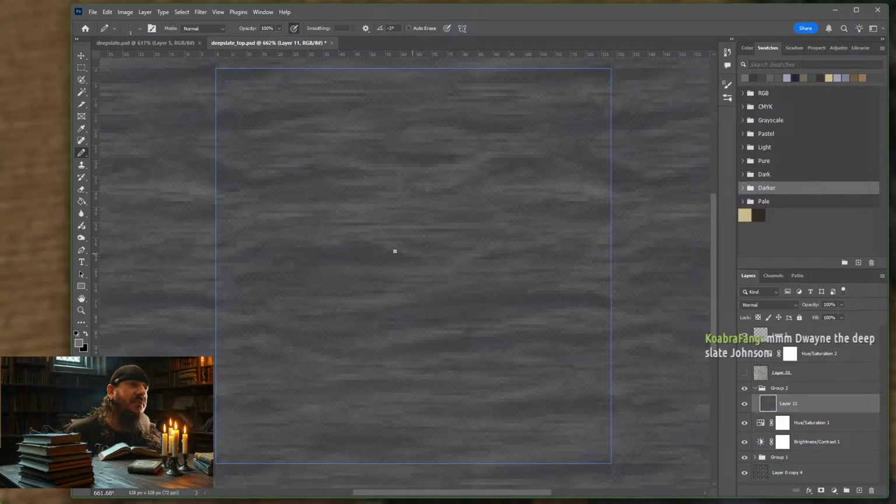Doing some deep slate. This is the top of the deep slate. So unlike the default, I'm making the top of the deep slate smooth because the top of slate is smooth.